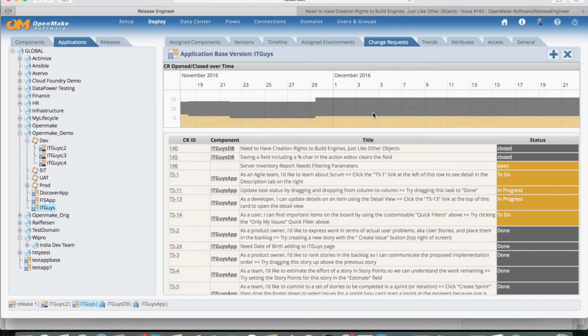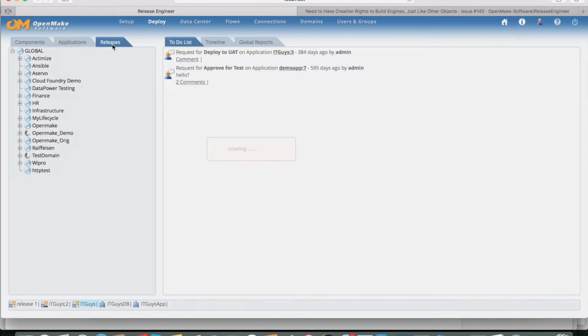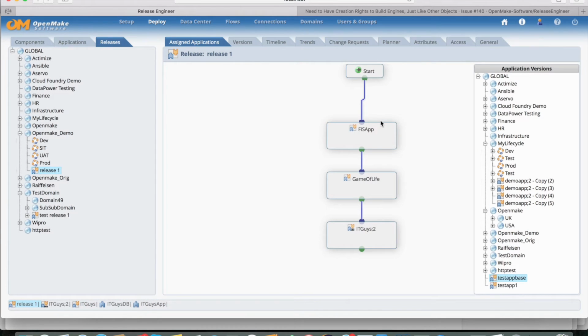So from an application point of view, you can see the number of outstanding change requests for an individual application, and you can do that by pulling in the change requests for the underlying components. Now that gives us the ability to bundle that together into a release. So if I look at a release now, you'll see this release has 3 applications: Fizz App, Game of Life, and version 2 of IT Guys.